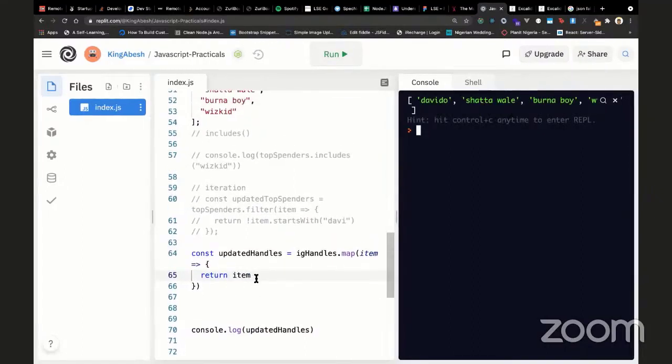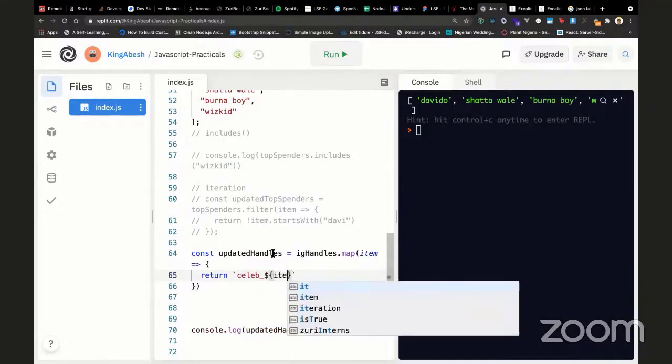What if I now come and say, you know what? Let me add something to their name. So I'm going to use concatenation again. I'll come now and I'll do celeb. Let me just add celeb to their name, then underscore, and then I'll now return item.